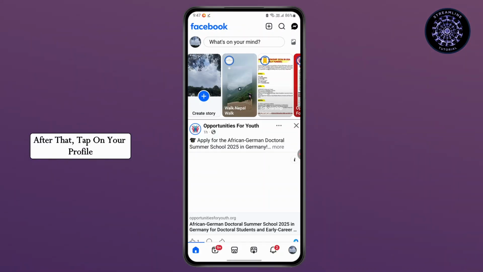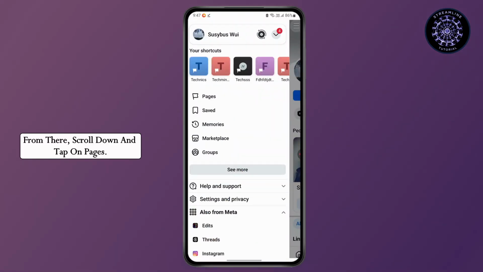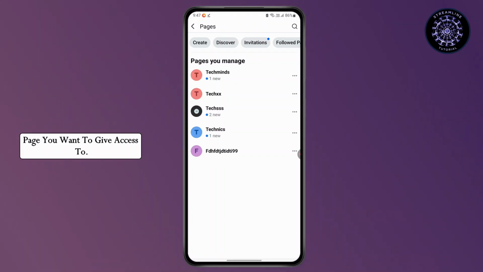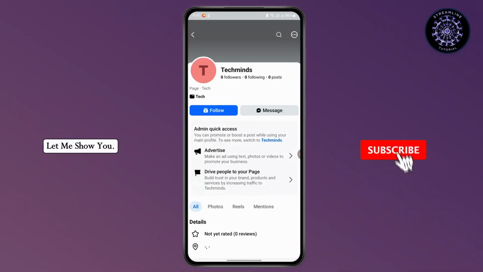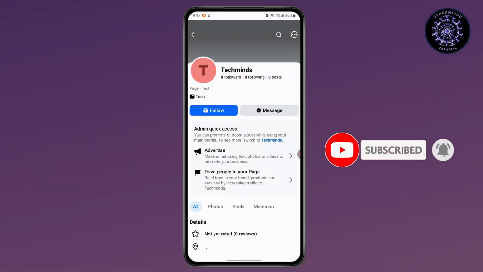After that, tap on your profile at the bottom right of the screen, and then tap on Menu on top left. From there, scroll down and tap on Pages. At this point, tap on the page you want to give access to. Let me show you. In the next step, switch to that page.